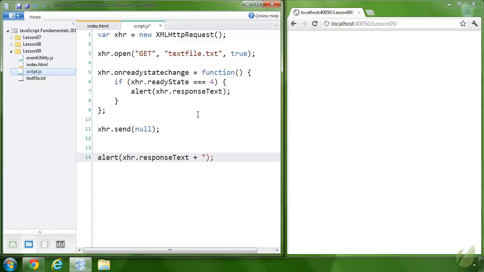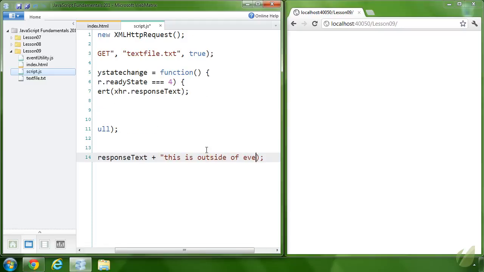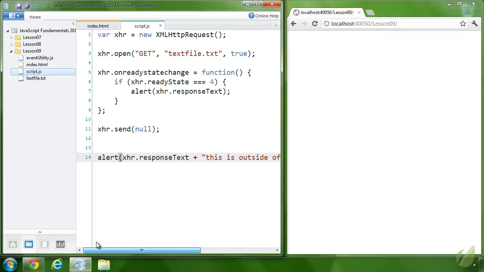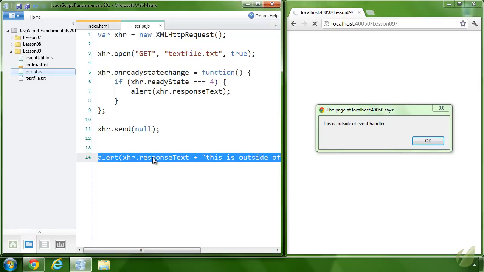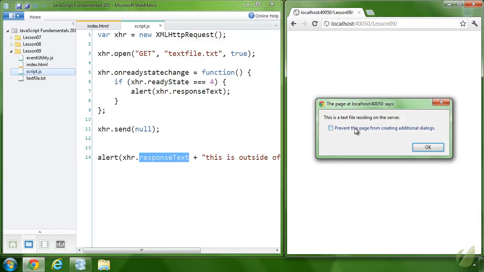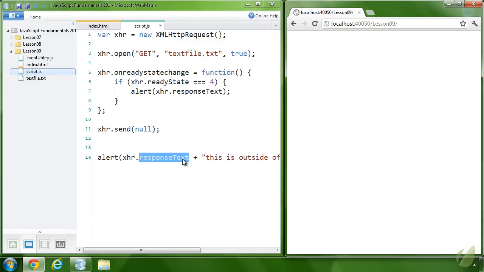So let's put something here so that we can show you the difference between 14 and 7. So let's just do, this is outside of event handler. That's perfect. So hopefully we will see, I'm refreshing, we see this is outside of the event handler. If this text was not here, then we would have nothing inside of this alert box, which would be fine because we are calling the responseText property before we have a value. And whenever we click OK, we will have a response from the server, and then we are seeing the contents of that file. So hopefully you get a better idea of what asynchronous requests look like with that little demonstration.